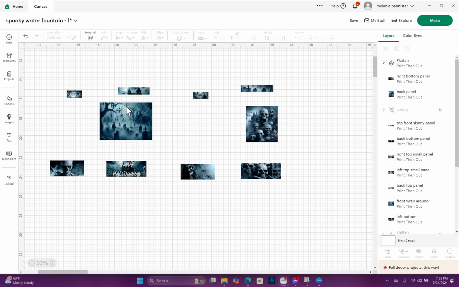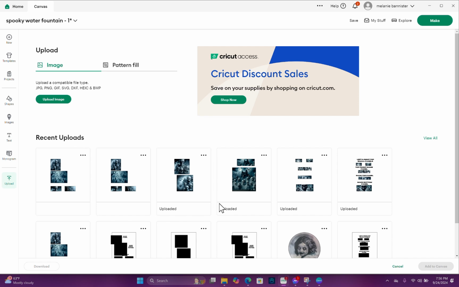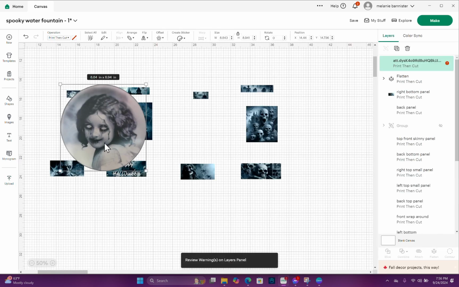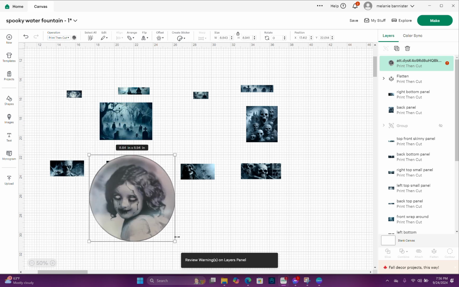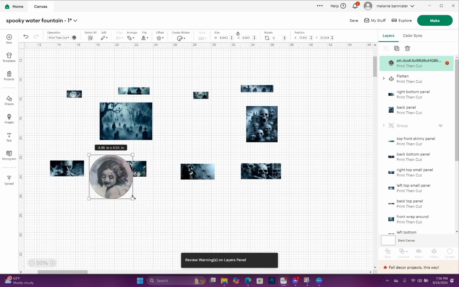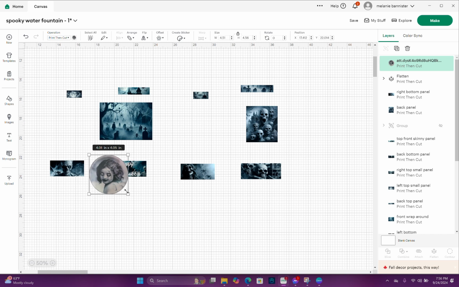Now the last thing that I'm needing is the creepy girl, right? But we're going to put that on after these pieces are cut. But just to give you an idea of how it looks, I actually took my phone and took a picture of the picture and uploaded it here. So I kind of want to put some sort of frame around it, right? So I'm going to go and see what Design Space has to offer.